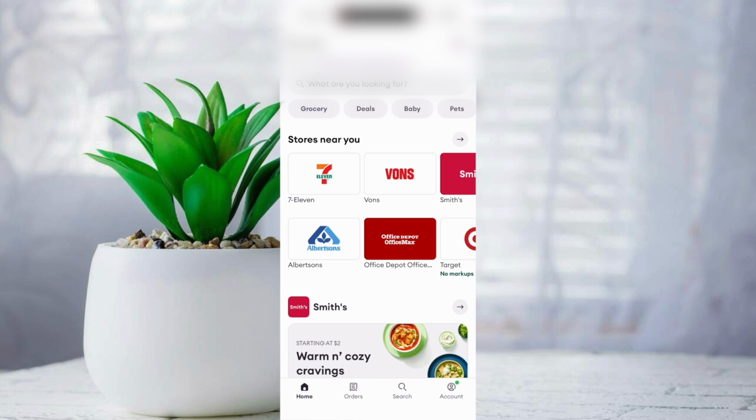But that right there, guys, is the best and easiest way that I know of to actually go ahead and change your address on the Shipt app.